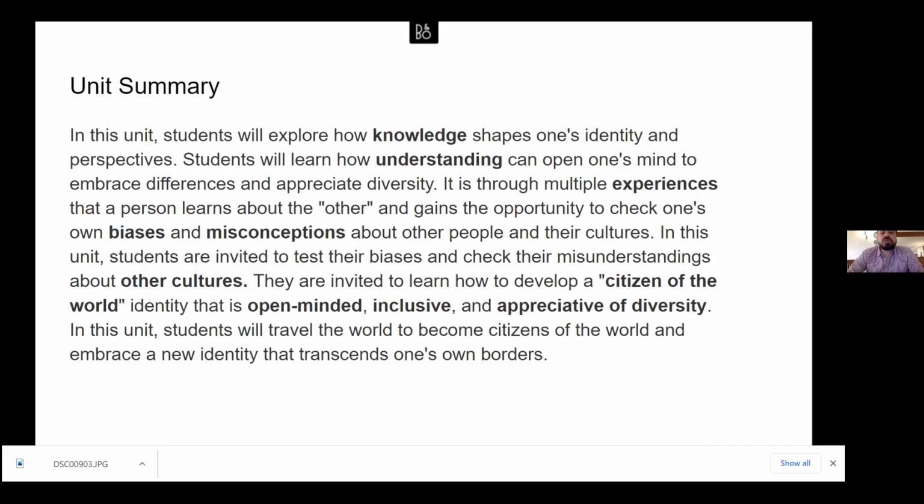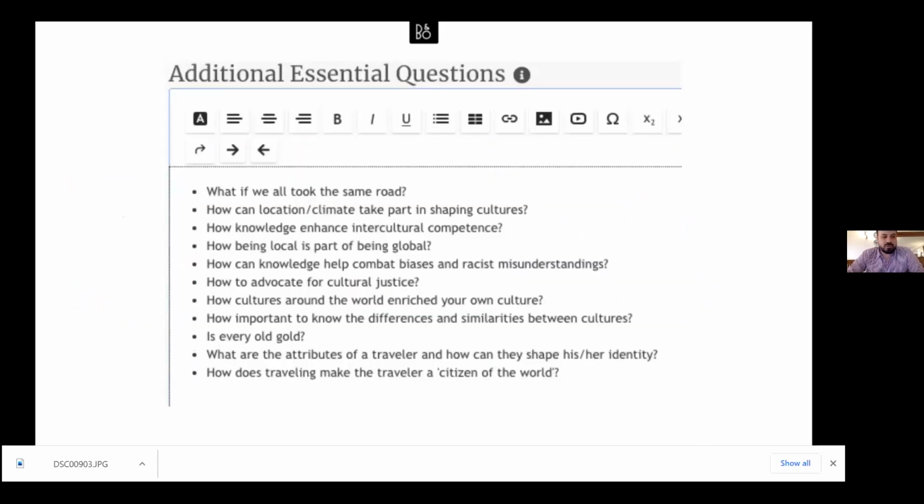In this unit, students learn about other cultures. They try to gain citizenship to be a citizen of the world and try to develop open-mindedness and learn how to be inclusive and appreciate diversity. So this is the unit summary for unit 4.